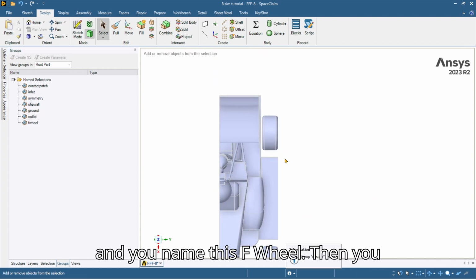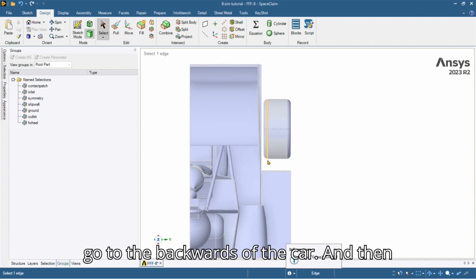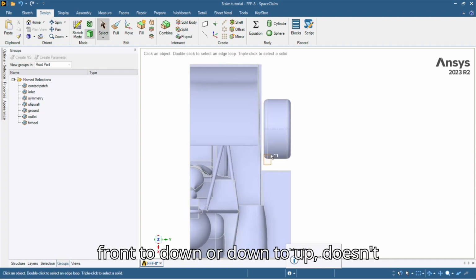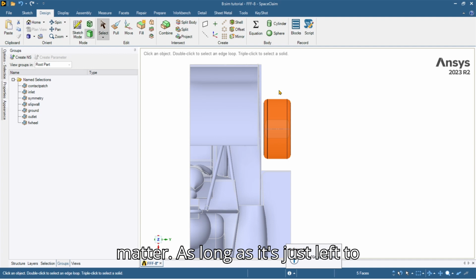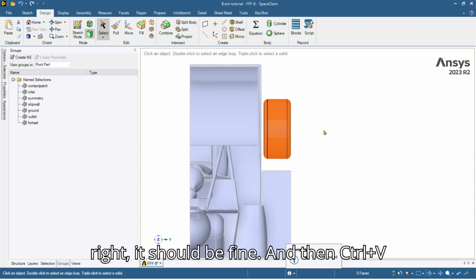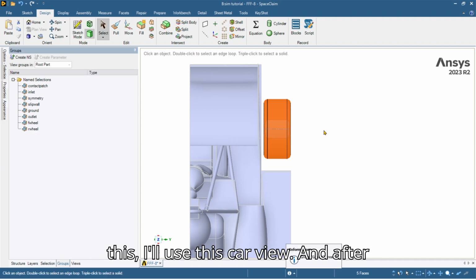Okay, then you go to the back parts of the car, and then you go in. You can also go from bottom front to down or down to up, it doesn't matter, as long as it's just left to right, it should be fine. And you Control G this, and you name this car wheel.